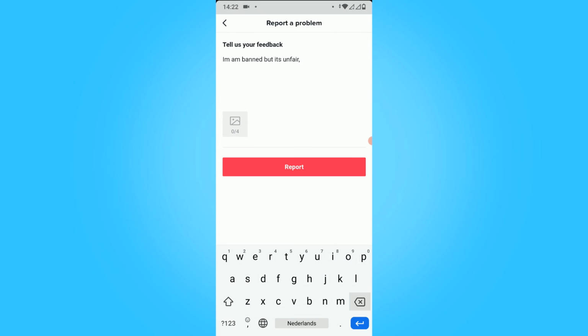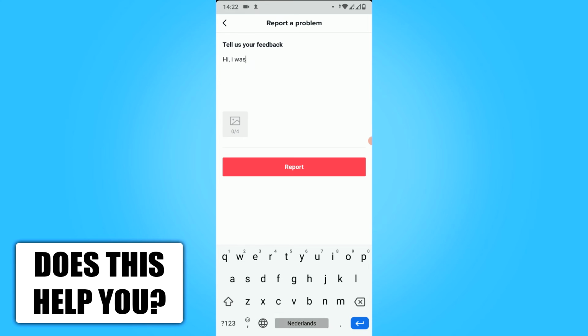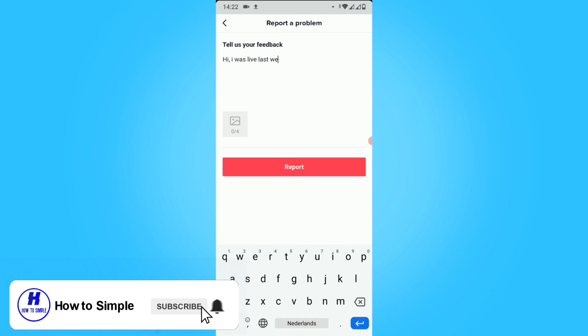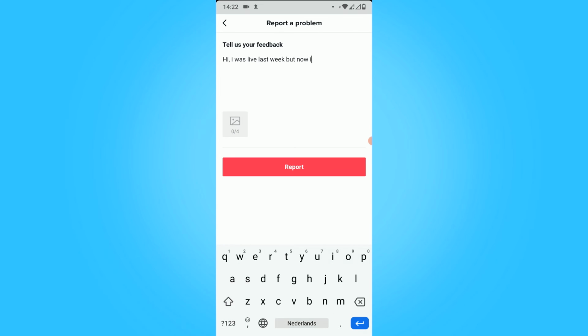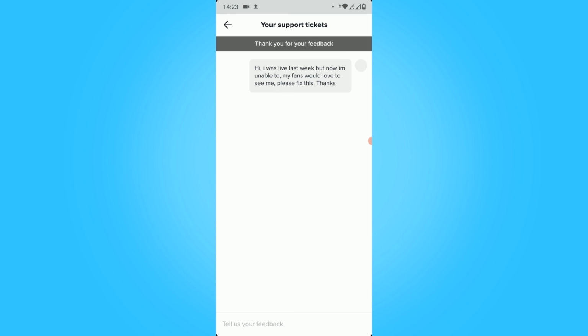So you basically can type: hi, I was live last week, but now I'm unable to. My fans would love to see me. Please fix this, just like this. And then you want to say thanks, and you can also add a picture if you want, but that's not necessary. Then you can hit report, and there you go, the message has been sent.